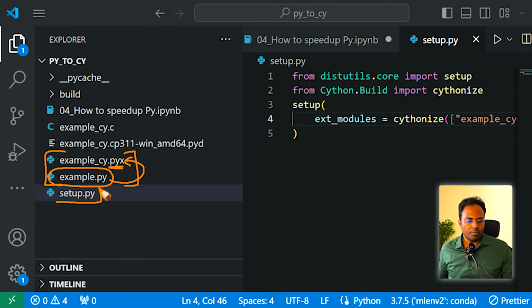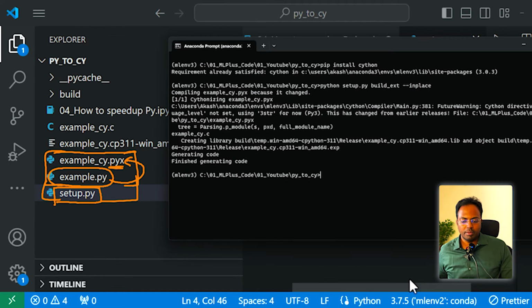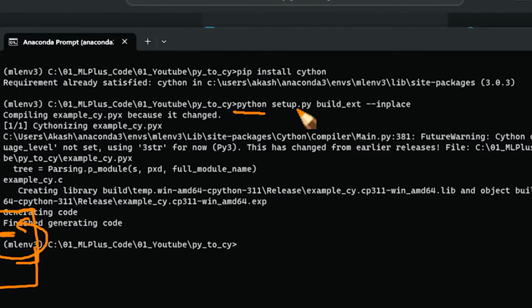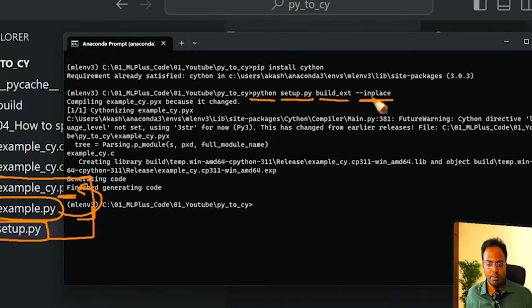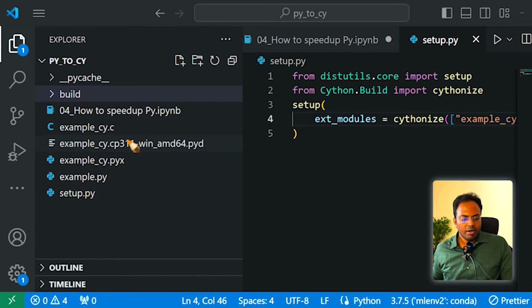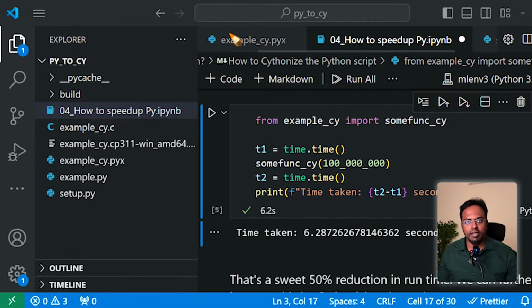Then we created the setup.py file and placed some code here. This is what we had initially before calling the build command, python setup.py build_ext --inplace. Before we call this command, these were the files present here. Now on running that command, we have two additional files, mainly an example_cy.c file and a .pyd extension. In case of Windows it is .pyd, and it will be .so extension for Linux. So Cython has done its job and generated the code in the C language.